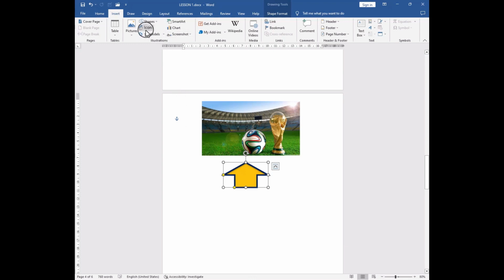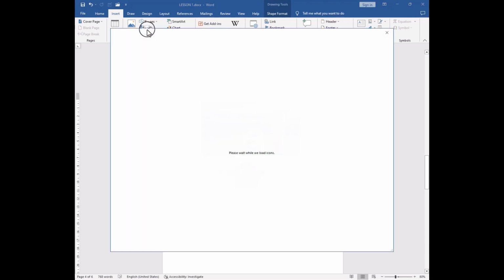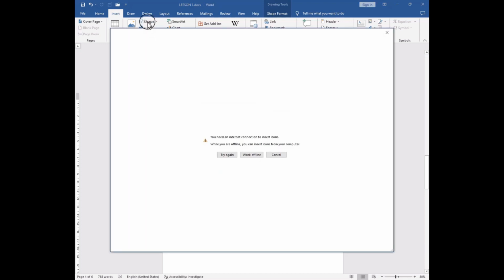Now let's look at icons. We all know icons. Look at the description from here: insert an icon to visually communicate using symbols. So let's click on icons to see. We can install icons from the web.